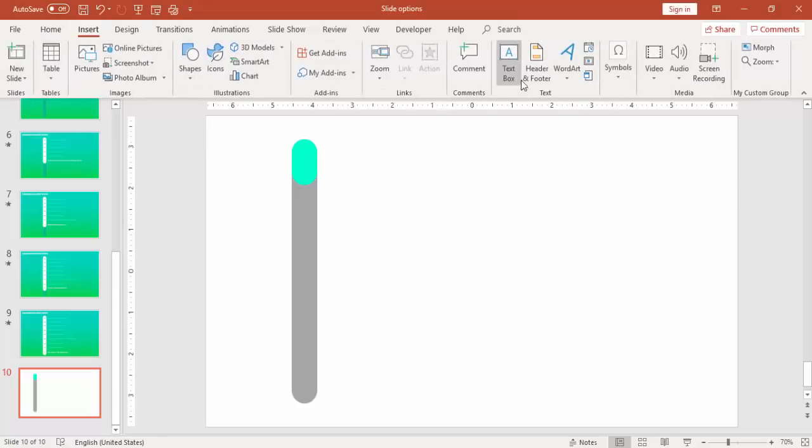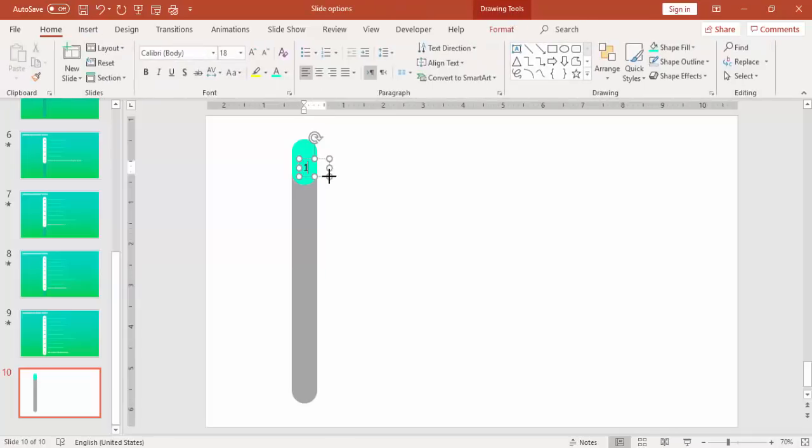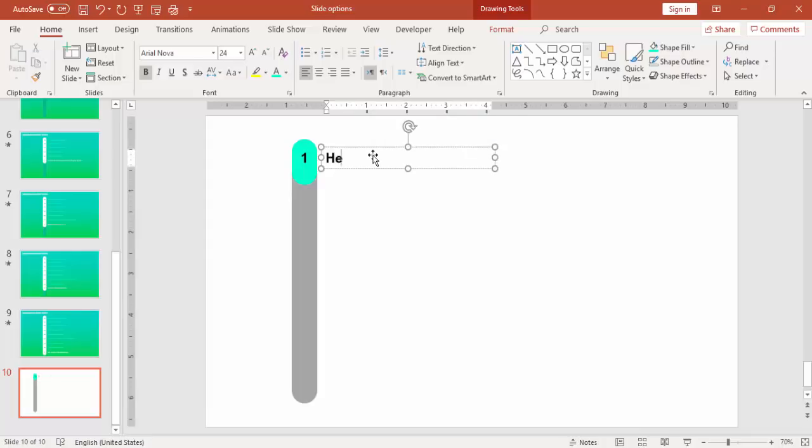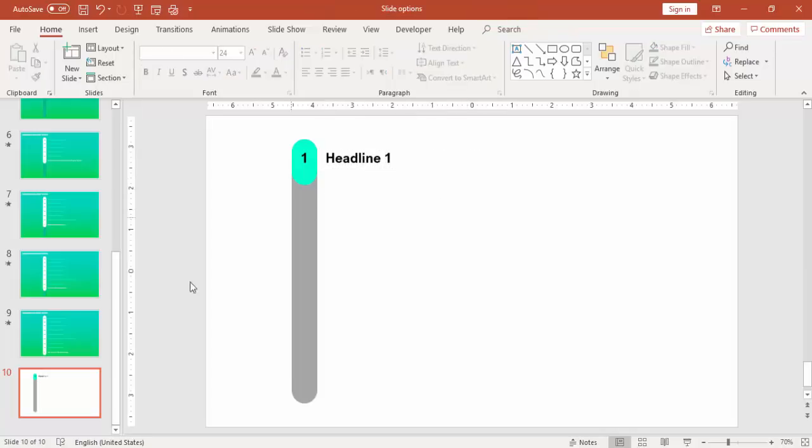I'm going to add the number and the text. So this is the heading number 1. I'll just type 1 and increase the font size, and change the font to whatever you like. I'm going to use Arial Nova. Make it bold and place it exactly at the center. Then add the text. So here I'm just going to say headline 1, you can replace it with your own text there.